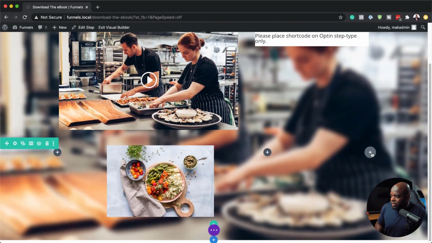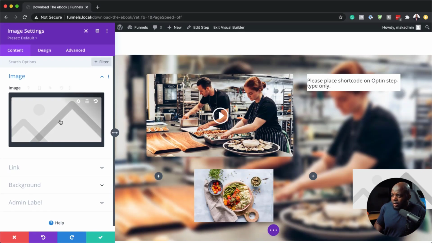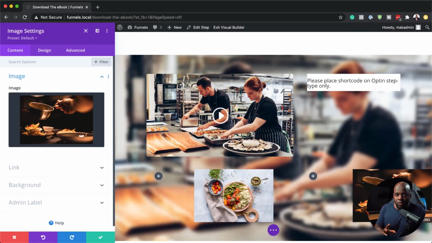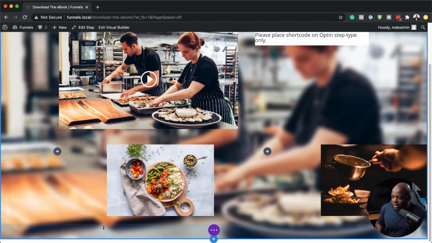Next, I'm going to come over here to the last part and also add my image. So I'm going to search for my image module. And then this time I'm going to go with this one here. There we go. So I've added all my images now. It's time to save.